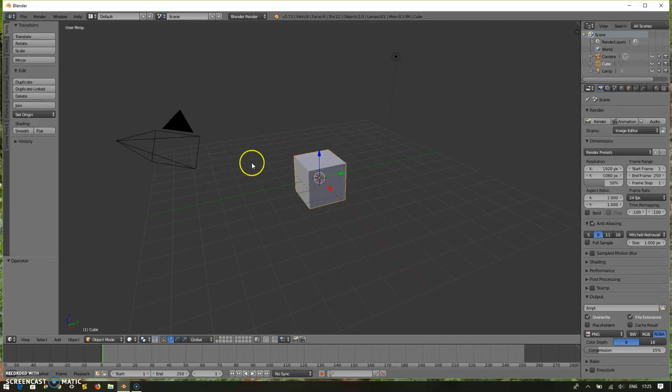So I've created a new file. By default, as I told you, we have the cube here. Let me tell you how to move this cube around this workspace.